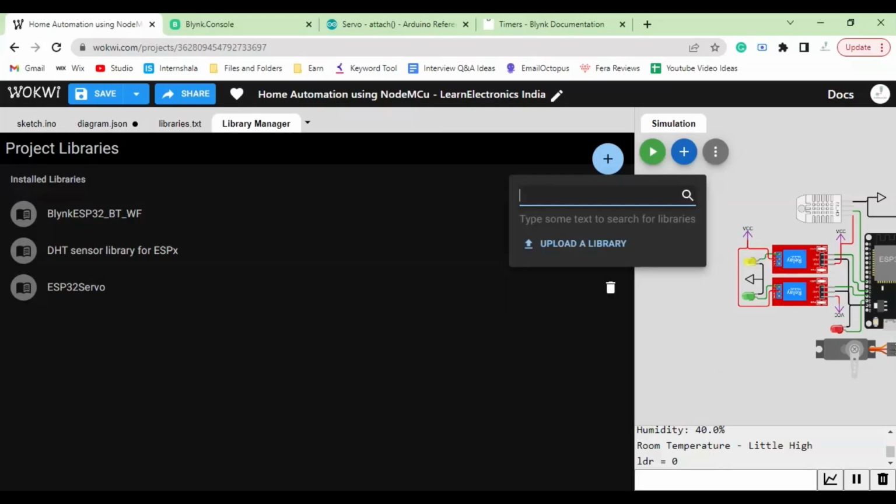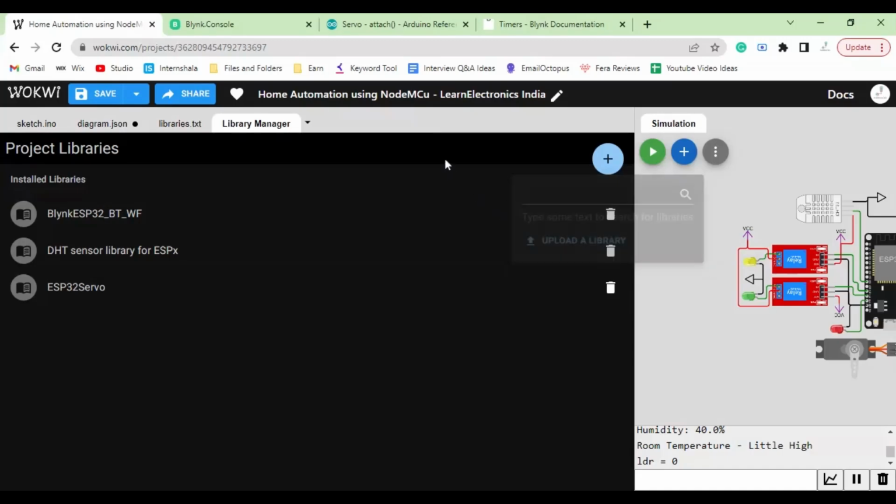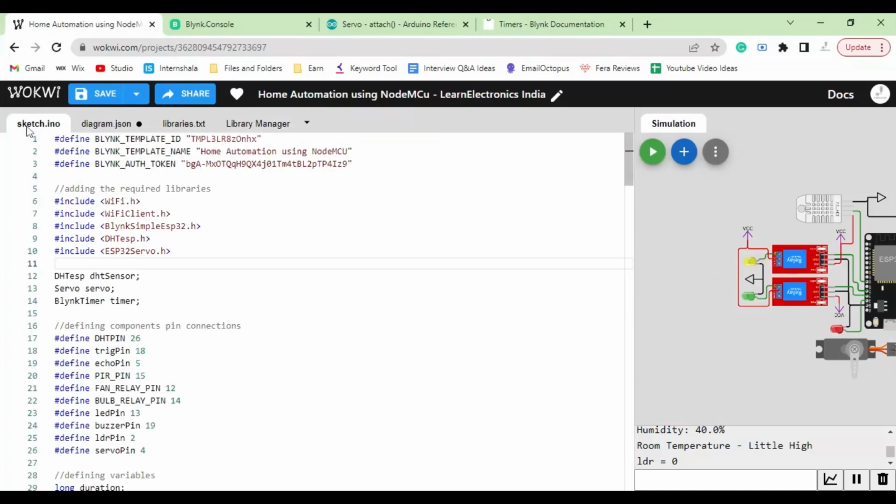And in case the library that we are using is not available, then we can upload it, either by creating it by ourselves, or if you do not know that, we can just simply get it from the internet and upload it here. Okay, so here we have mentioned all the required libraries for the servo motor, for the temperature DHT sensor, and these three will be for the Wi-Fi connections, the ESP board and the Blynk app. So these are the libraries that we have added.